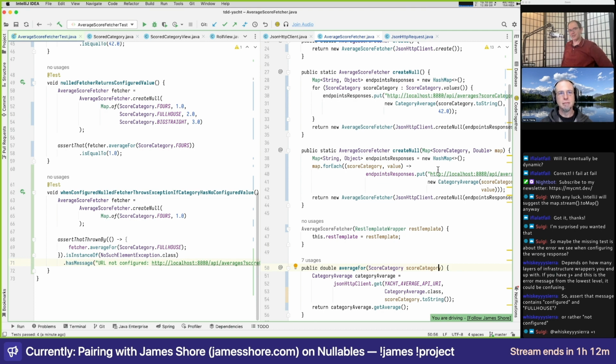Generally speaking, I do want my nulls to have meaningful sort of defaults rather than just erroring out. Yeah. There's one exception, which is when I'm configuring a list of responses, then when I run out of that list, I want it to fail. But if I'm asking for something that's not configured at all, then I typically want it to return a default value. So we might end up changing line 62 to say, the test to say, when configured, null fetcher returns default values for unconfigured categories, or something like that. That's probably the cleanest way of dealing with this.